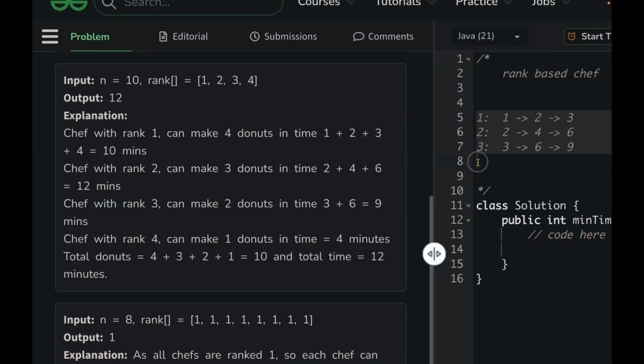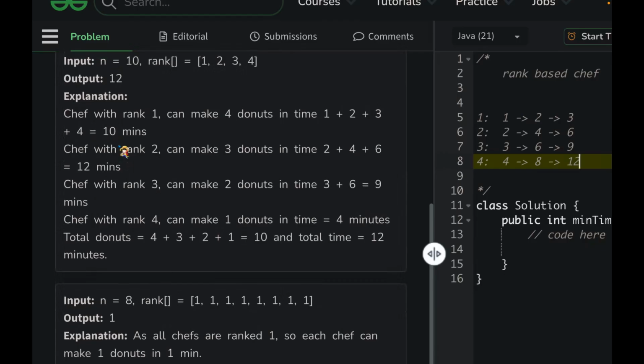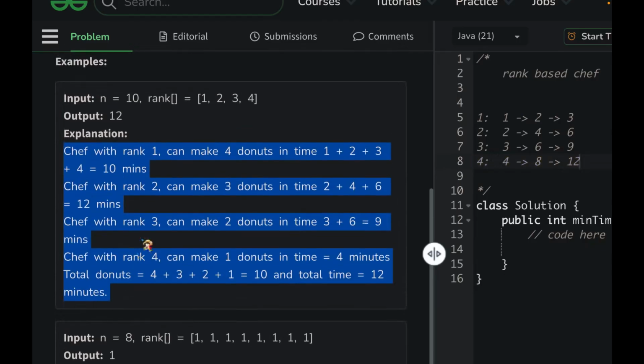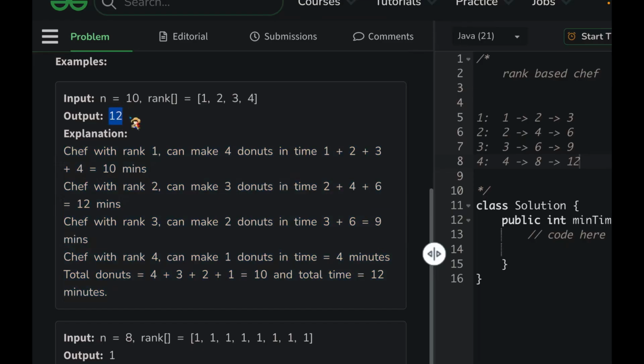Okay, we have a chef of rank 4 as well. I'll quickly jot down how rank 4 would work. So 4 4s are 8, 4 3s are 12. So cool. Let's see how it works and how we got the output 12 for these inputs.